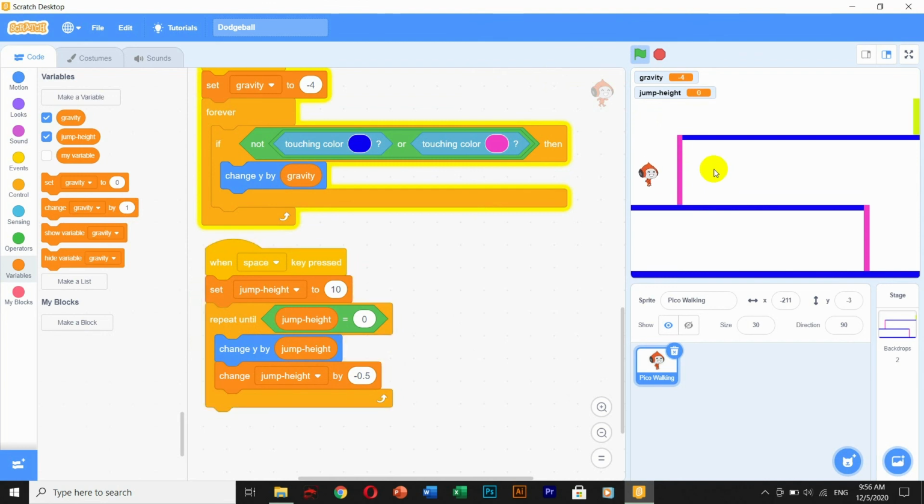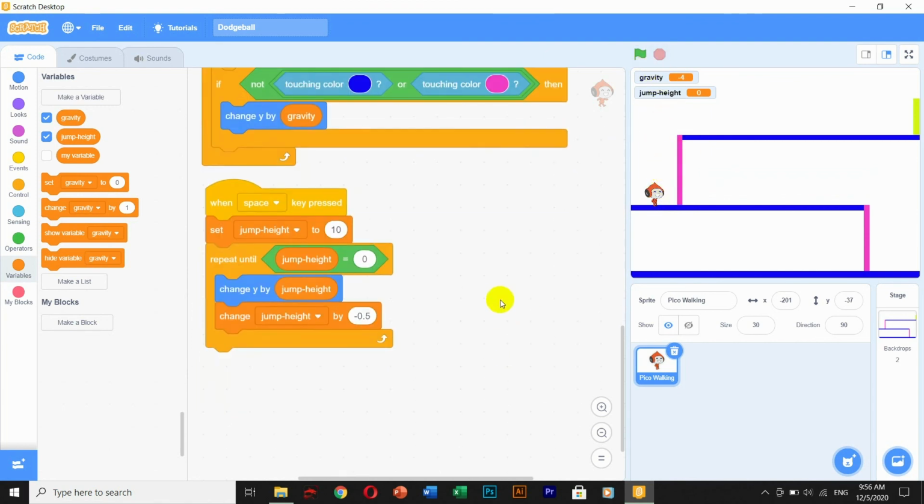But look at this. Even when the Pico is in the space, it's still able to jump. It's not possible. We should make it jump only when it stays on the blue ladder. When it stays on the blue ladder, it will be able to jump. But when it is in the space, we don't need to make this happen.